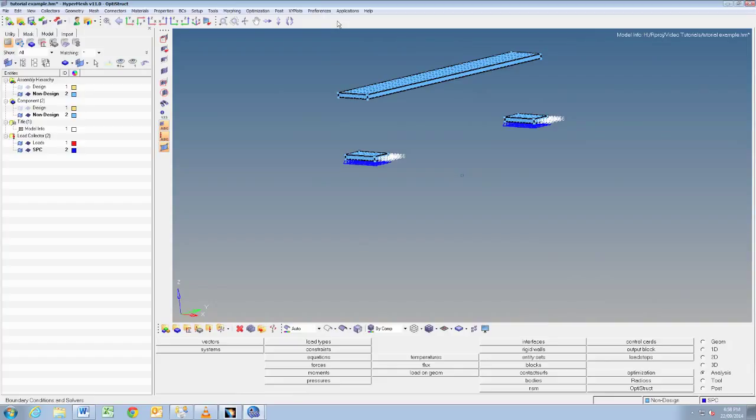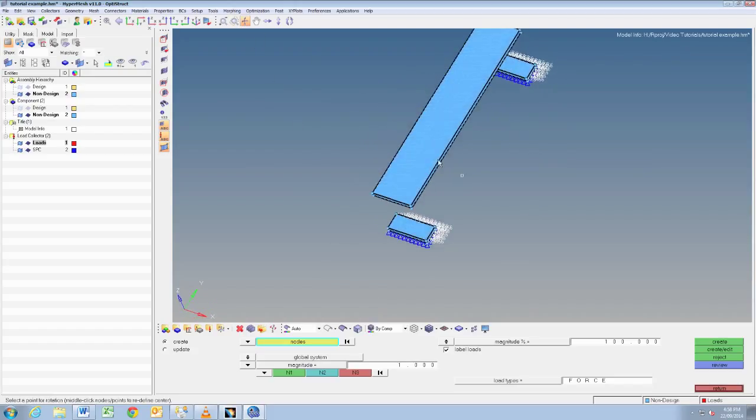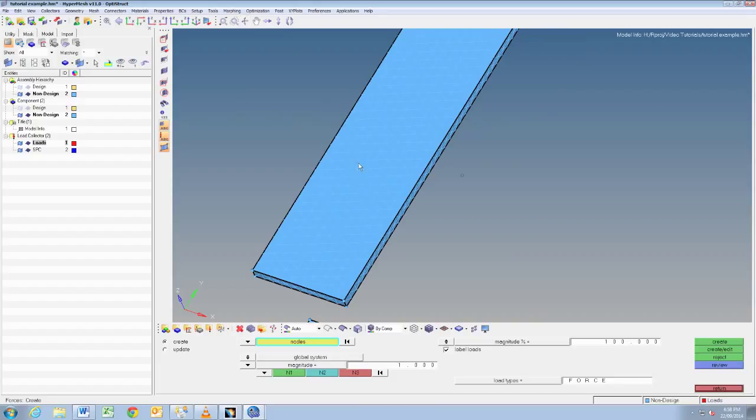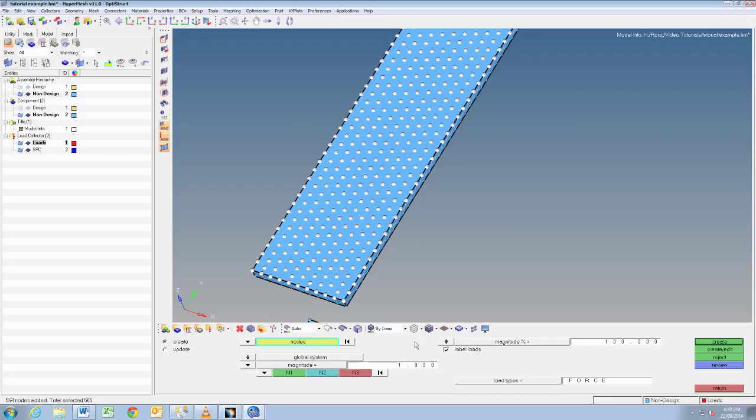So next thing we want to do is add a load to the structure. So we need to make current the loads load collector. Then we go analysis and forces. We need to rotate this structure around a bit so we can see the top. I'm going to put a distributed load across all the nodes on top of this structure. All right, so select the node on the top, surface and by face again.